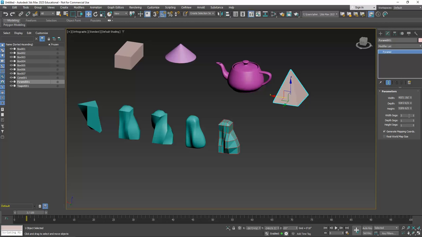Try F3, try F4. Try to copy using copy, instance, reference and see how they work. Experiment with the snaps. Experiment moving things around in a precise way.